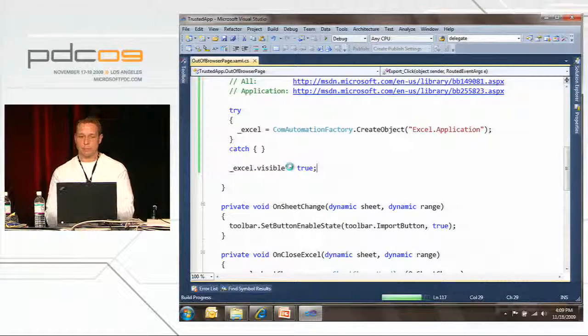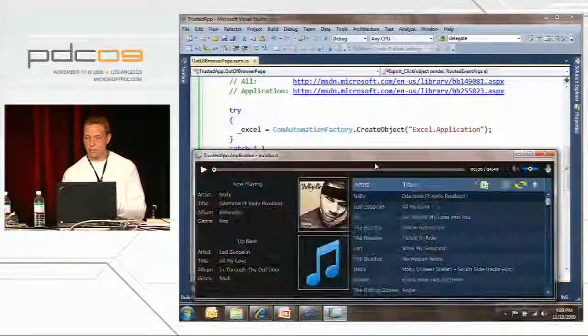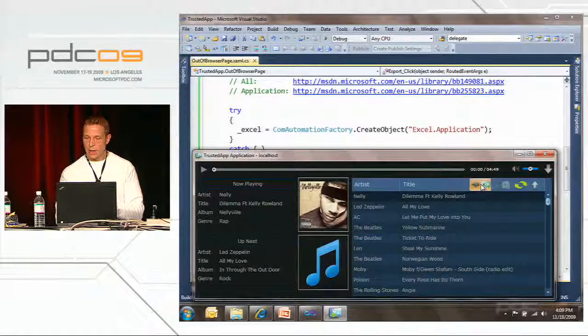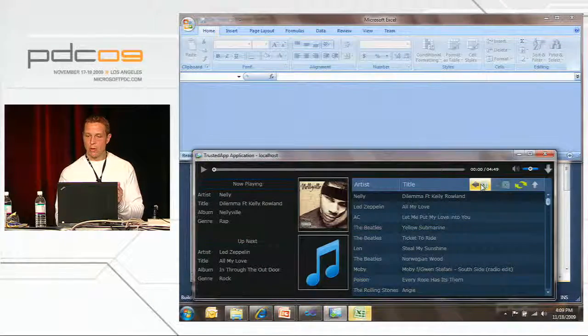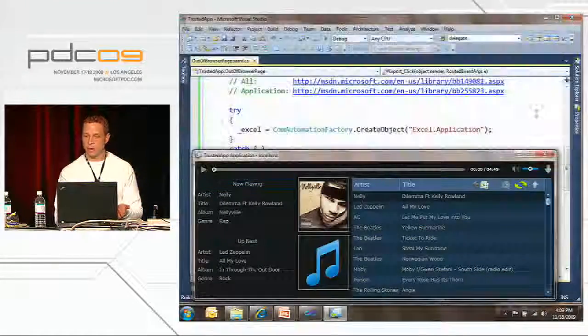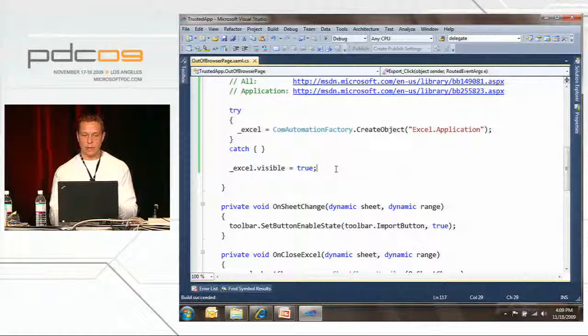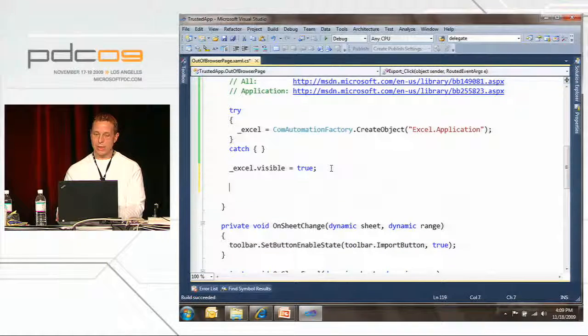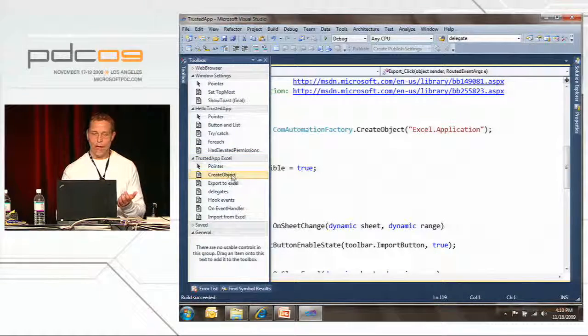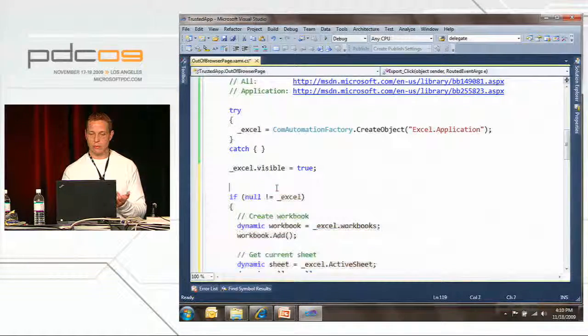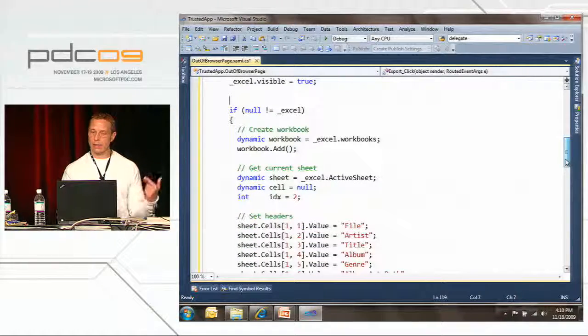Let's go ahead and run this and cross our fingers. And lo and behold, it created a new instance of Excel and made it visible. That's beautiful. So let's see what else we can do. Once you get the idea, once you get rolling with this, it's like old school JavaScript programming. You're like, wow, I can do all kinds of cool stuff. So here, I just build on top of that.